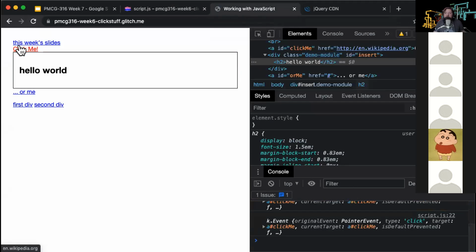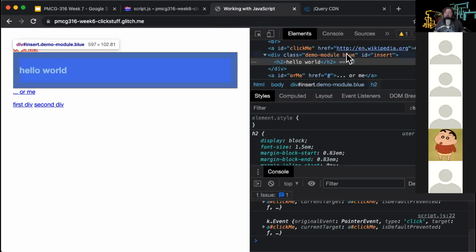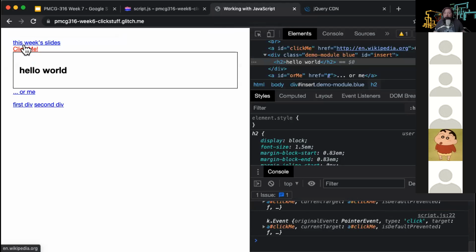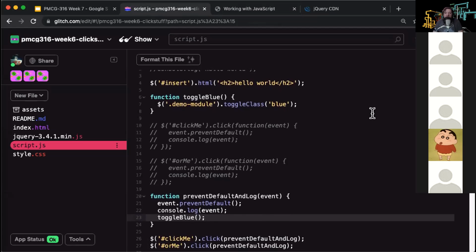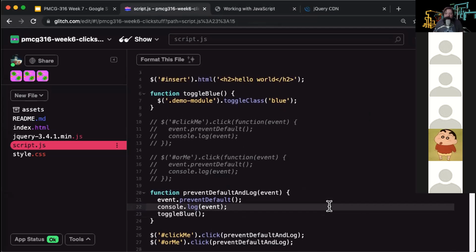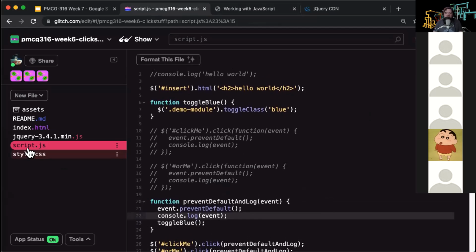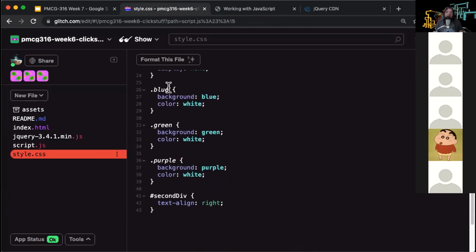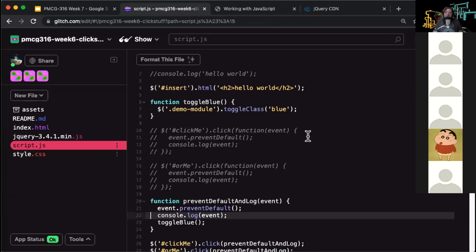And now, notice up here that the class name blue is adding and removing. We can also go a little further here. I have class names for blue, green, and purple. So we can cycle through those.